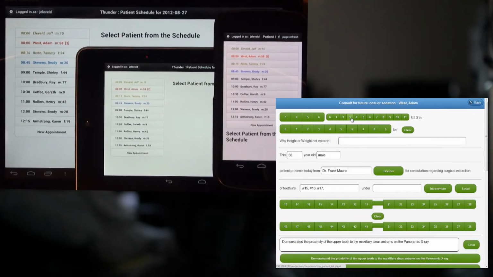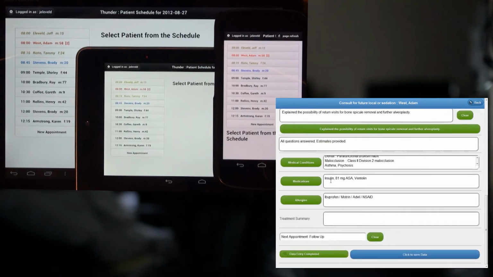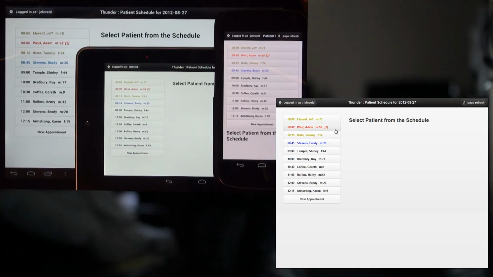Some of the things obviously can be passed by, but let's say the person didn't want to have their height or weight entered. You have to put a reason why not. As soon as you type in a height and a weight, the question for the reason goes away, and you don't need to put one in. But you can see how far we've come through.